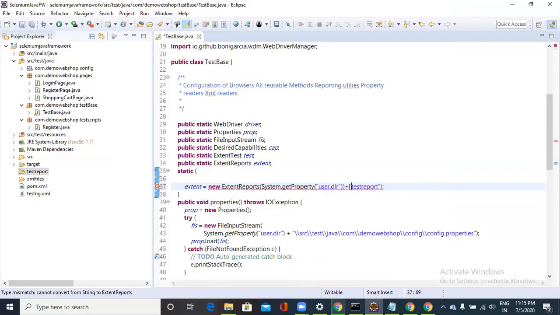Okay, fine. No issues. You're giving the path here, right? Extent is equal to new extent reports. I'm sorry, this bracket has to close at the end. This one is fine. The report is going to generate here, but what kind of format do you want to generate, sir? You want to generate as an XML format? You want to generate as an HTML format? Then give the file in double quotation marks as a dot html file.